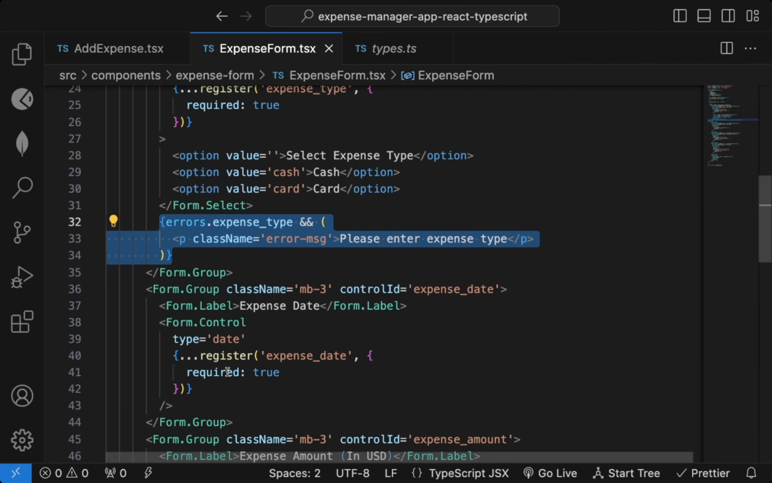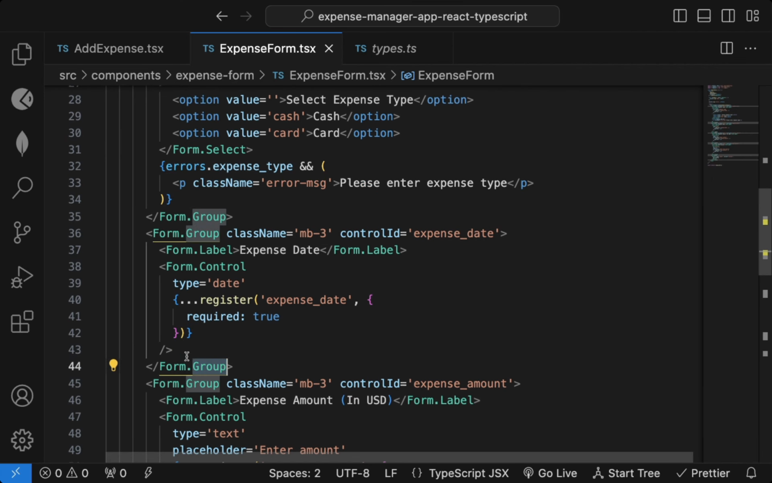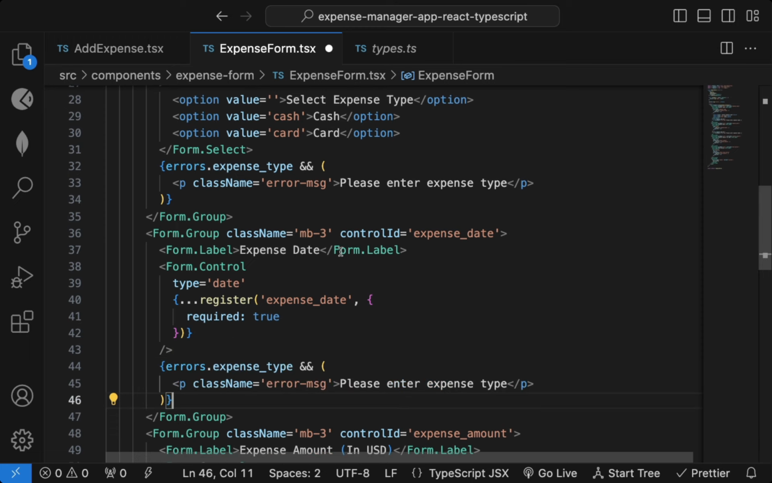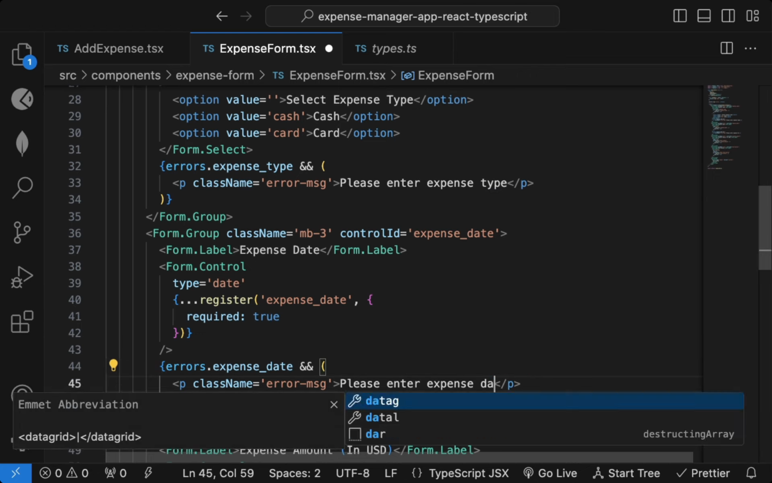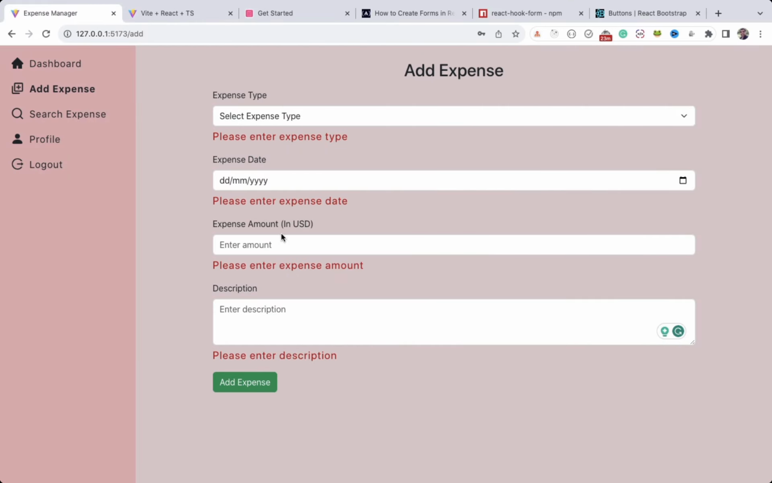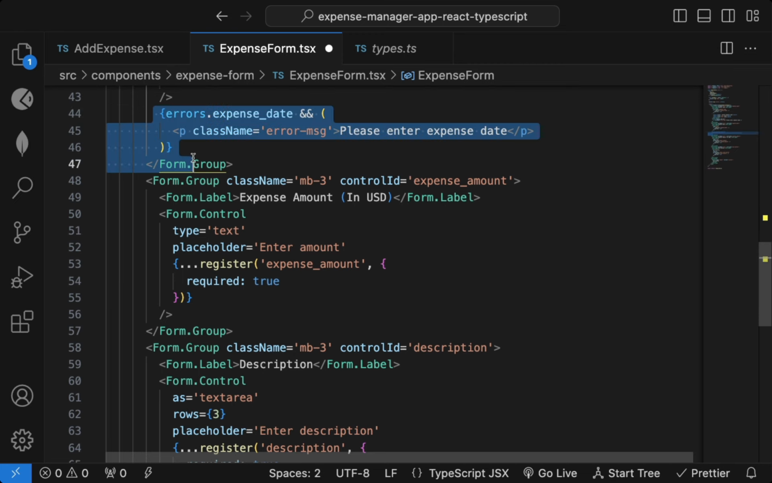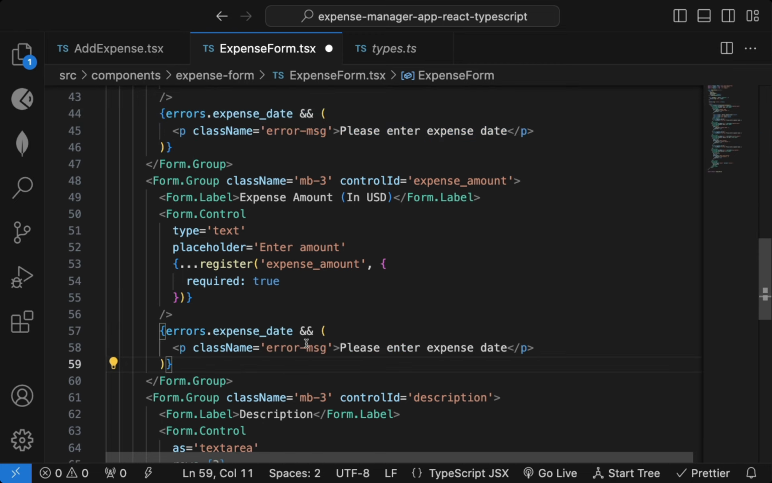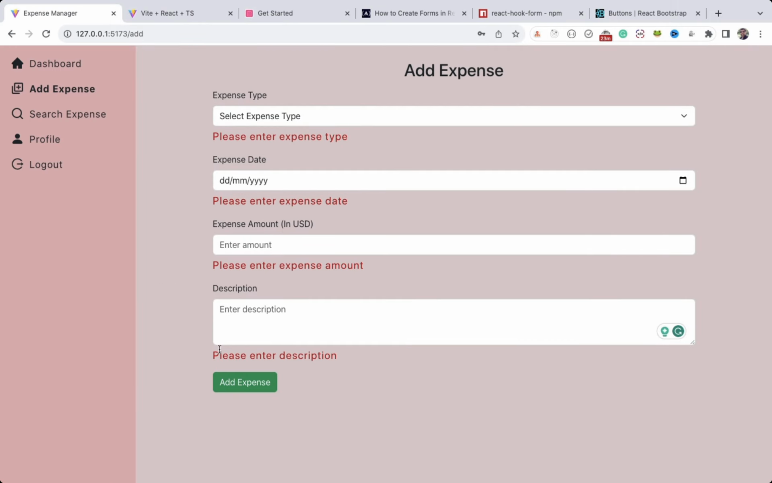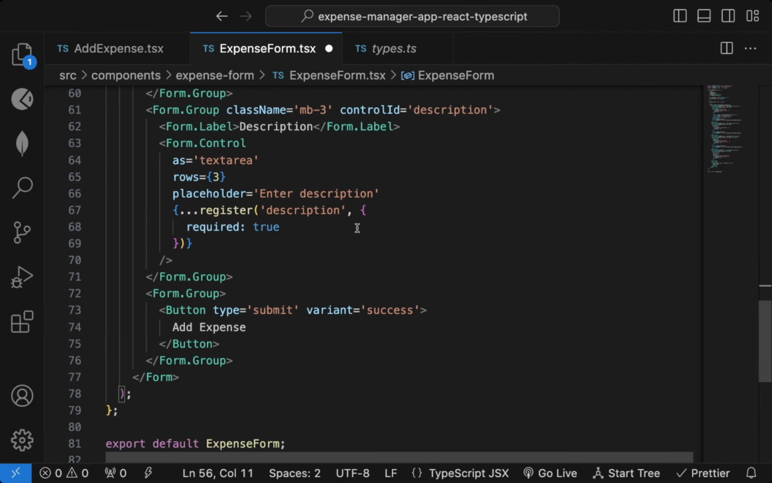For date also we can copy this. Let's copy this and add it just after this input control, before this form group. Now it's expense date. Whatever value you provide for register, the error will be available by that name. So if it exists, "Please enter expense date." Similarly, "Please enter expense amount," I can enter here, so this will be expense amount.